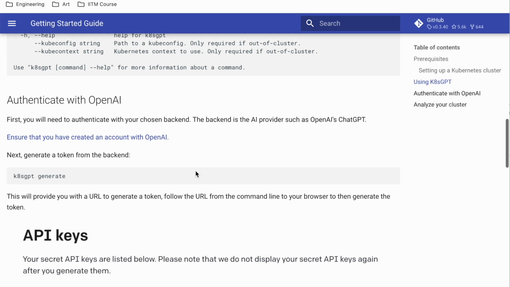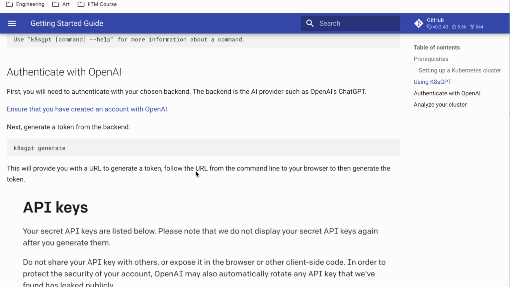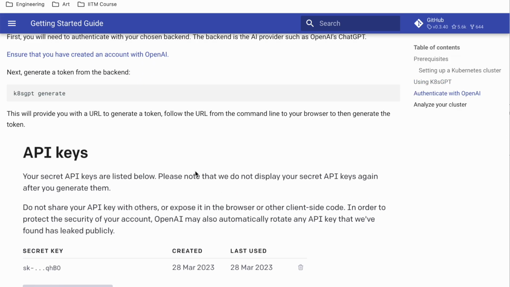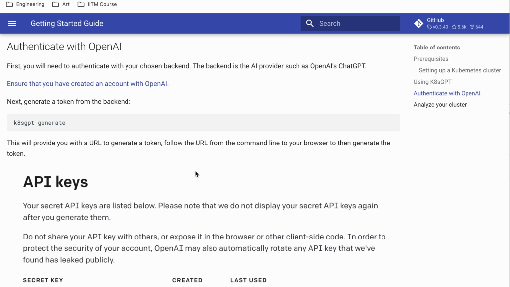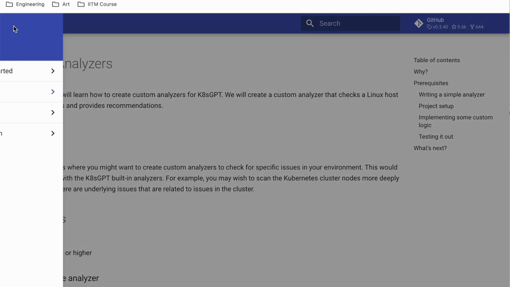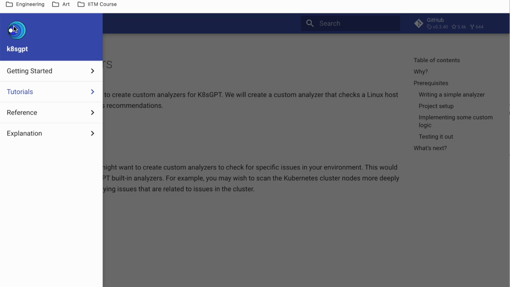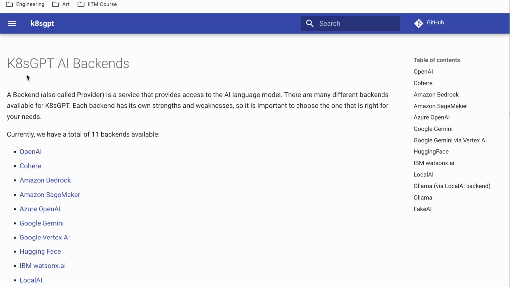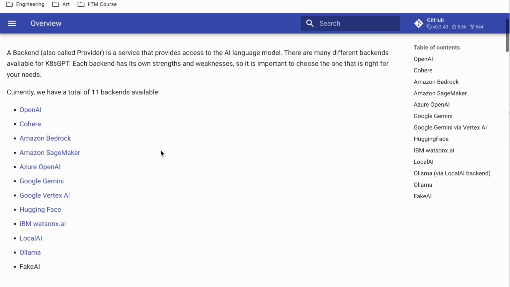As you can see, the getting started guide shows OpenAI. The recommended LLM is OpenAI because it is the most powerful one. Now let's look at all the backends that are available. If you go into the reference section in the documentation, you can see the providers here. If we go into the providers section, you can see all the backends that are currently supported. It's a long list now. You will see all the major LLM providers in this list.